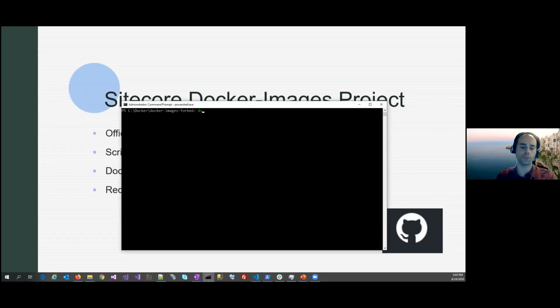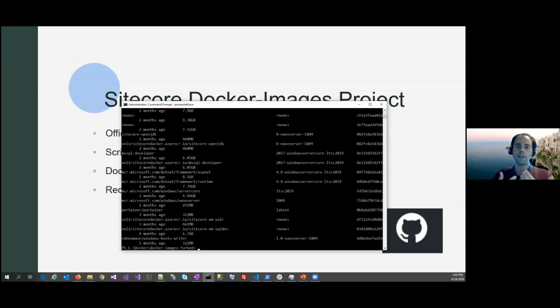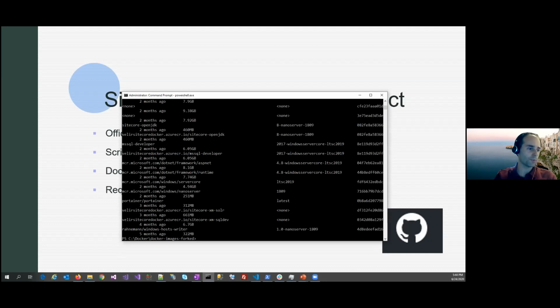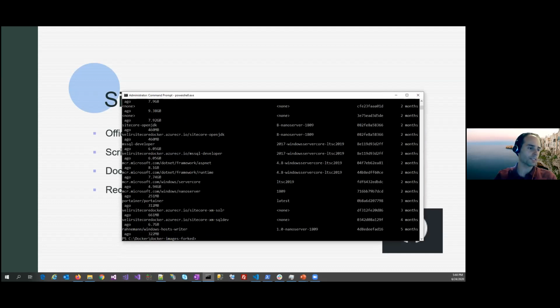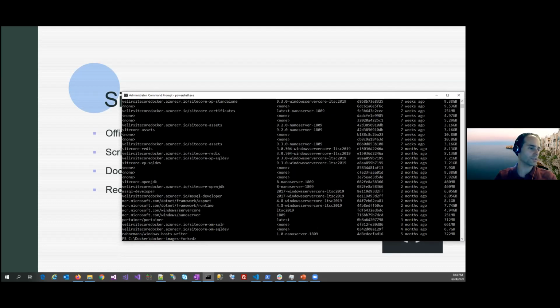Well, actually before that, let me show you my images, because I'll show how the Sitecore Docker images project also defines a structured naming convention for the built images. In what I'm showing here, I'll just grab one of these. Let me expand. Okay, perfect.